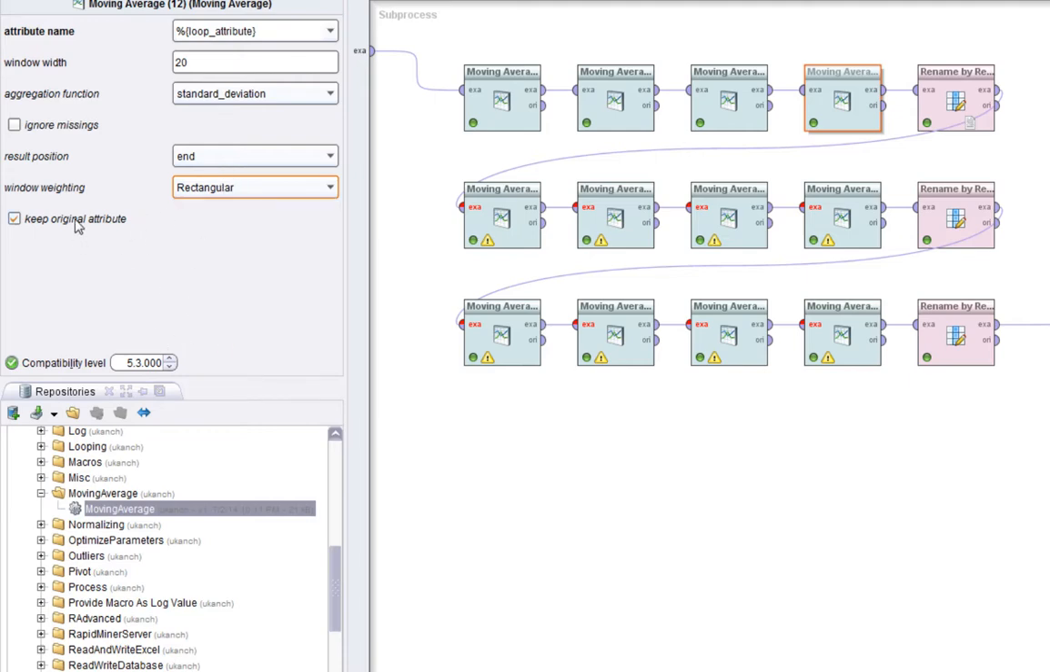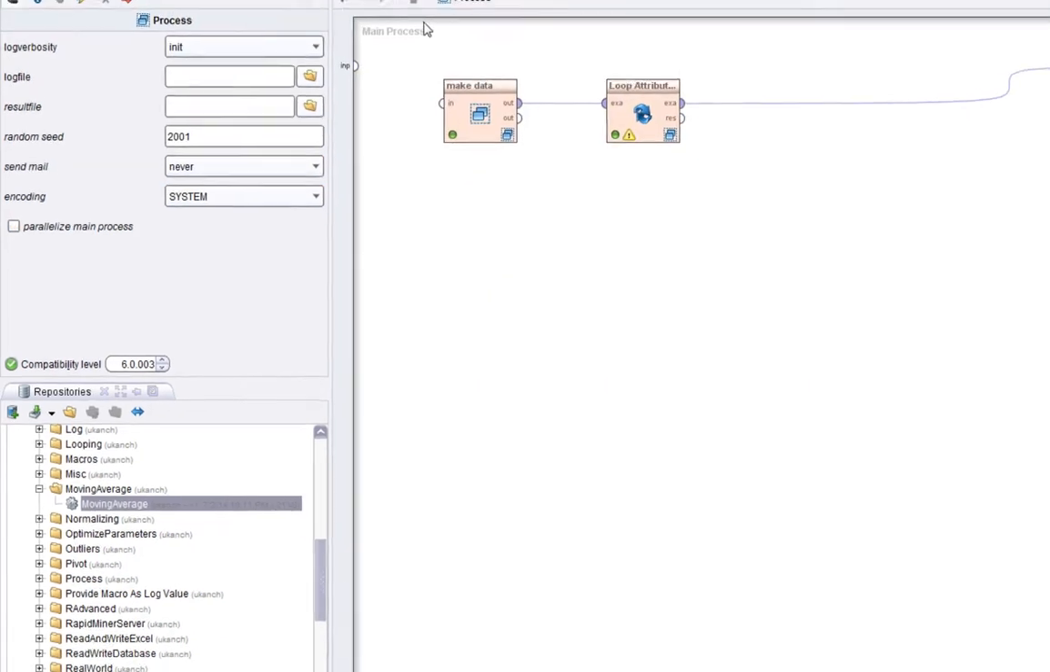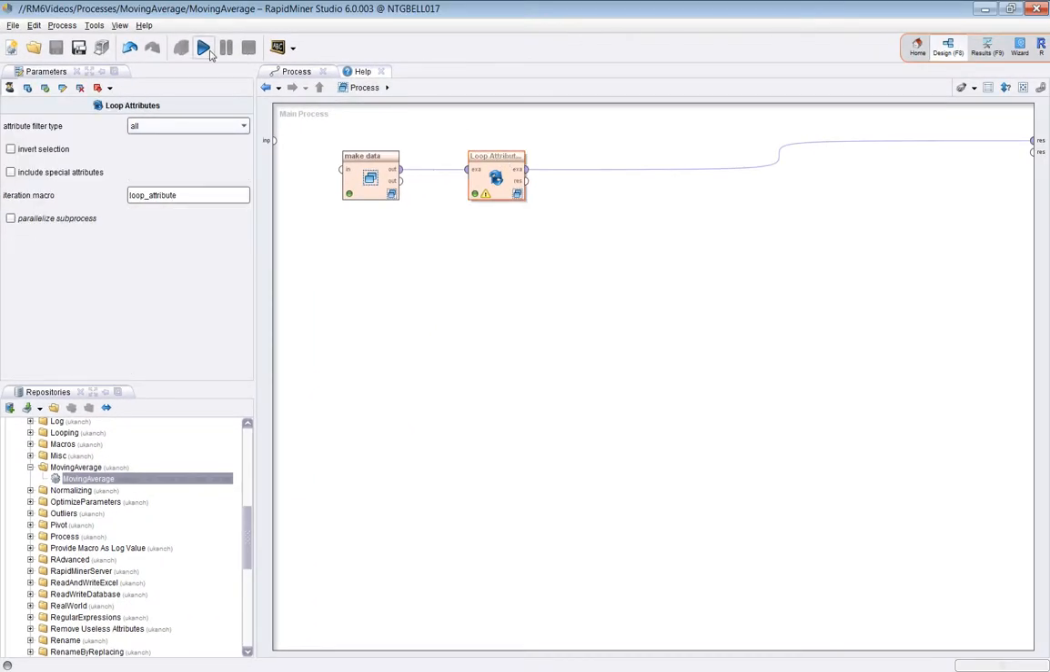Keep original attribute, that was obvious. If I set that to false, then obviously the original raw data will be removed from the result. And ignore missings. If there were missing data, then it could get ignored if you set that to true. In this case, there isn't any, so there's nothing to worry about. So let's just run this one more time, and I'll just show some pretty screenshots before the end.